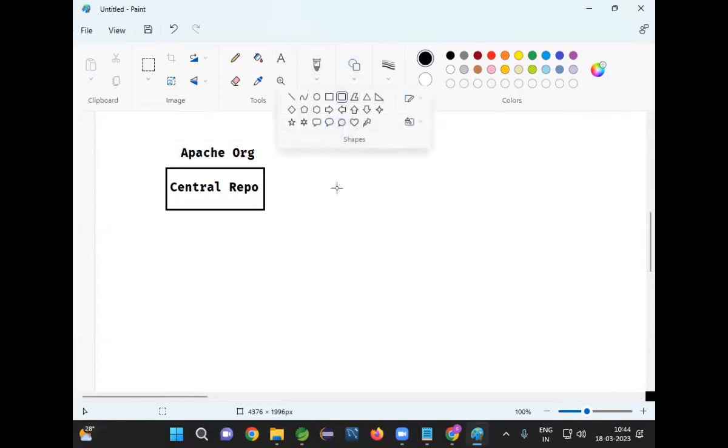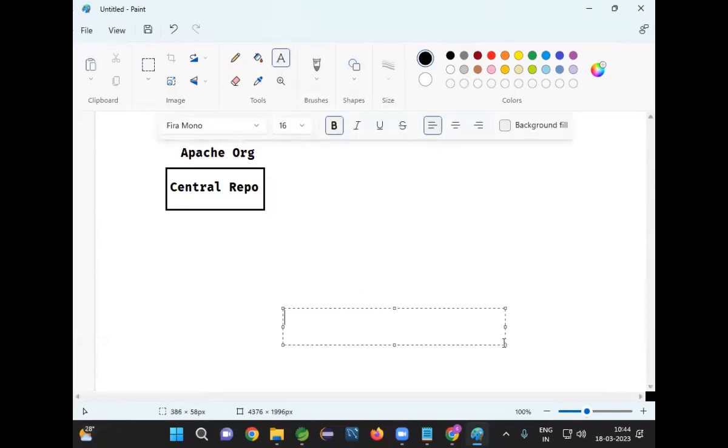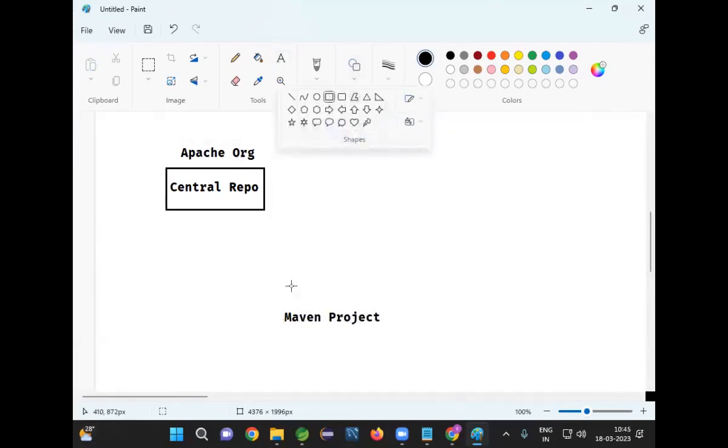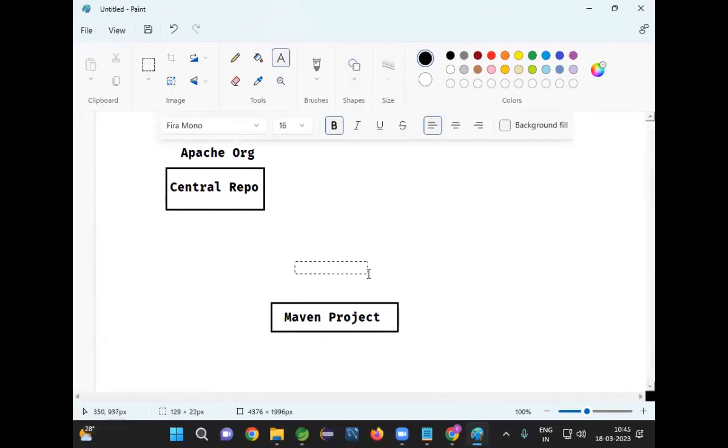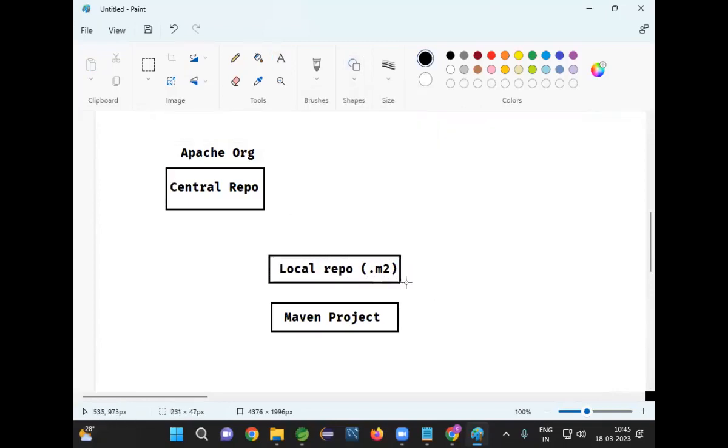Now, in my system, I am creating a Maven project. When we create a Maven project in our system, Maven will create its own repository in my system, called local repository, that is .m2. In our machine, Maven will maintain one repository. That repository is called local repository. Always our Maven project is connected to local repository only. Are you getting my point?